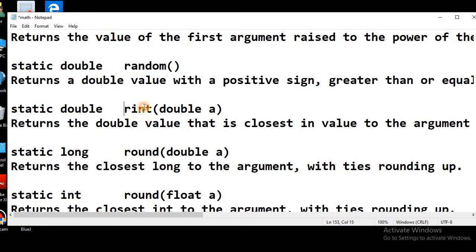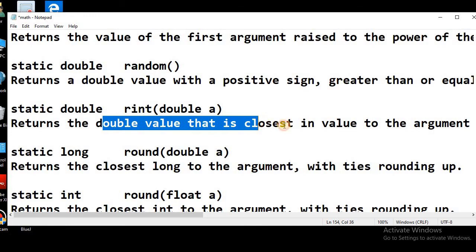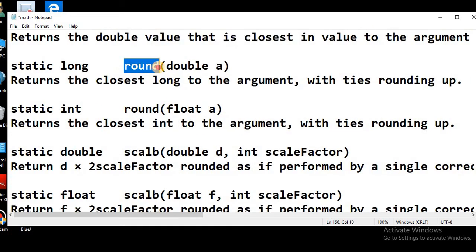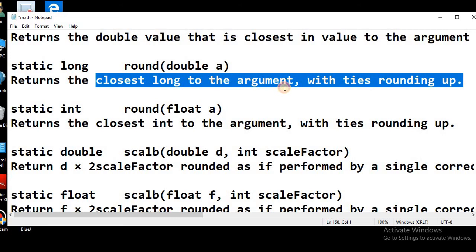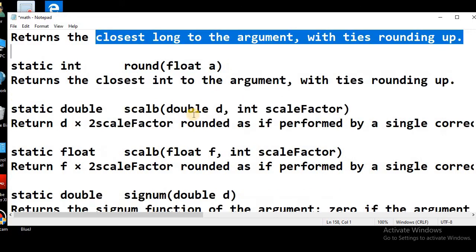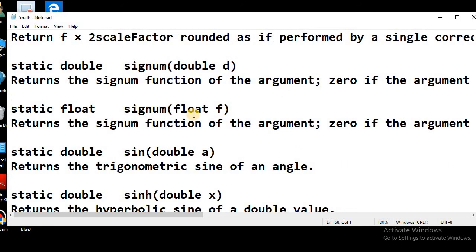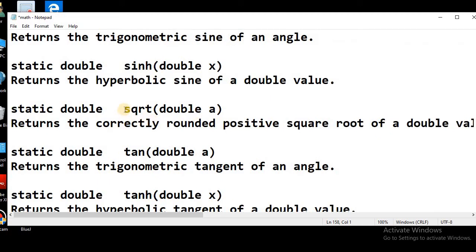We have the rint function, which returns the double value that is closest in value to the argument. Then we have a round function that will accept a double or float value and give you the closest long to the argument. Similarly, we have another function, signum, the sign function. SQRT is another function that is used very commonly; it accepts a double value and gives you the square root of that particular double value.